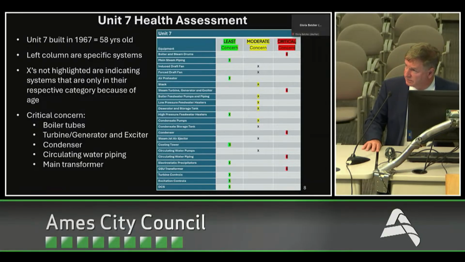I have a car that's about that age and it runs okay, but I only run it on weekends, and almost everything is brand new in it again. So the condenser, circulating water piping, and then the main transformer. Interestingly enough, the main transformer that was bought for this unit actually failed early on, and we got a replacement back in, I think, '75, '76, and that was a used transformer when we got it. So I believe this transformer is like 68 years old that we have there right now.